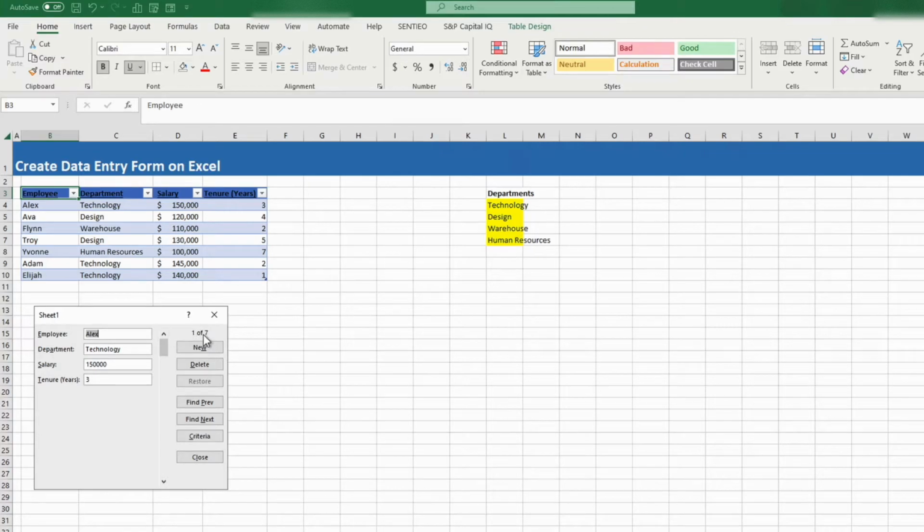So currently this shows us one of 7 records. You can see there's 7 entries in here, excluding the headings, of course. What I'm going to do is I'm going to click new, and let's just say a new guy named Mitch has joined and he's working in technology. He's earning $145,000 a year and he's been there for 2 years. I can click enter and his name will then appear at the bottom of that table.